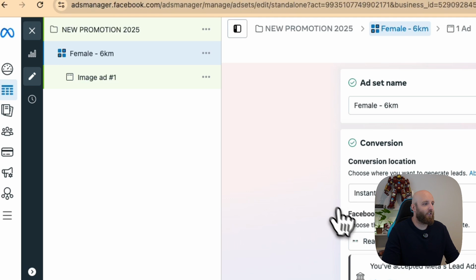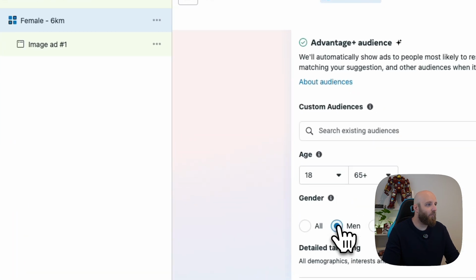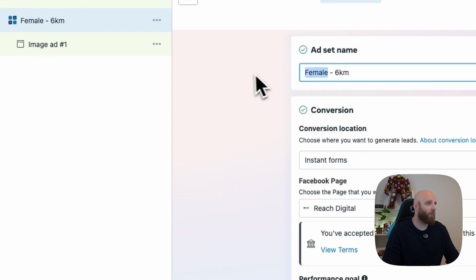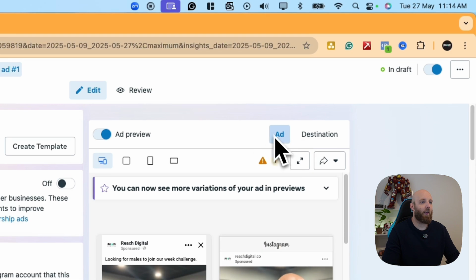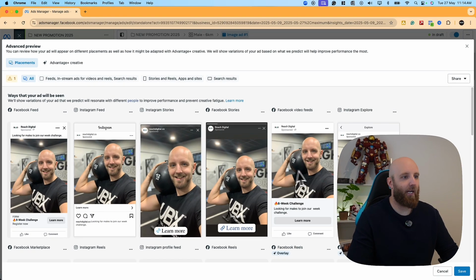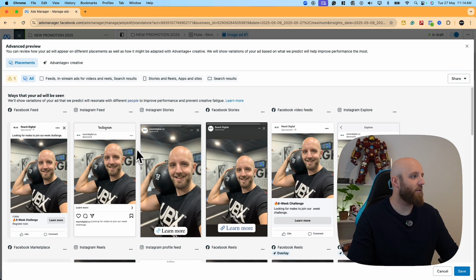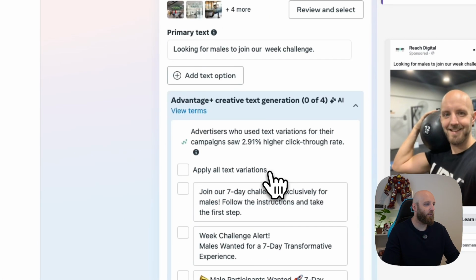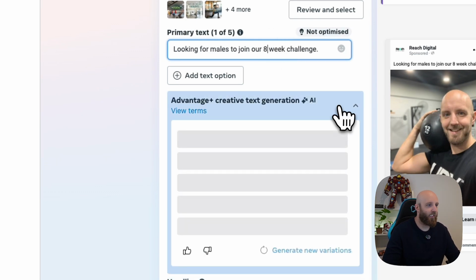I might just go back and change this to male because that's the only image I've got. So we'll change that to men, and we'll go male 6K. Okay, cool. Now we'll have a look at our ad. You can also do this advanced preview here. So in here you can see the ad and what it will look like. Just a picture of me looking for males to join. I haven't put 8-week challenge in there. This is if you're a gym and you're running a challenge possibly.